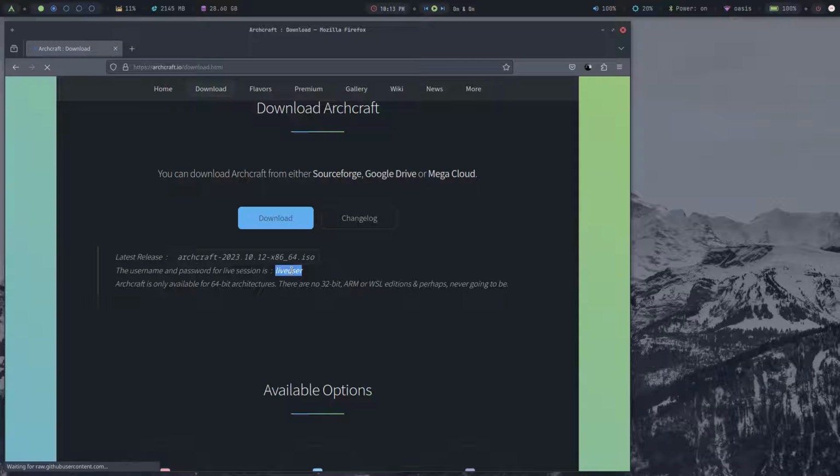But when you try to log into BSPWM, which is a secondary window manager, you don't need that password to log into that WM. Archcraft is only available for 64-bit architecture, yes, and there are no 32-bit, ARM or WSL editions, and perhaps never going to be, because WSL, nah, not gonna do that. 32-bit, no. ARM, yeah, maybe in future when I get my hands on a Raspberry Pi, then maybe I will try to port Arch Linux ARM into Archcraft ARM, but really not sure about that.